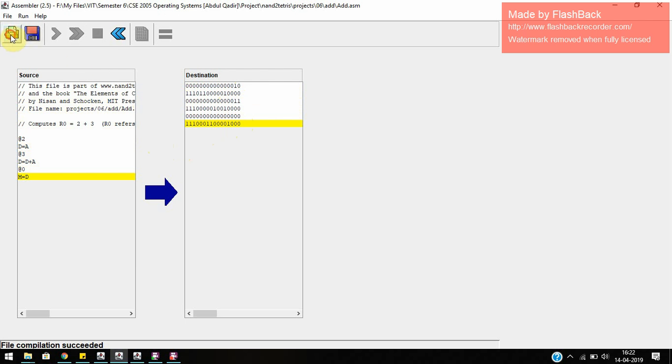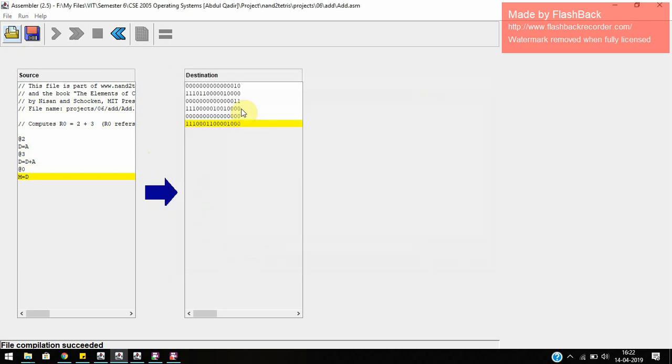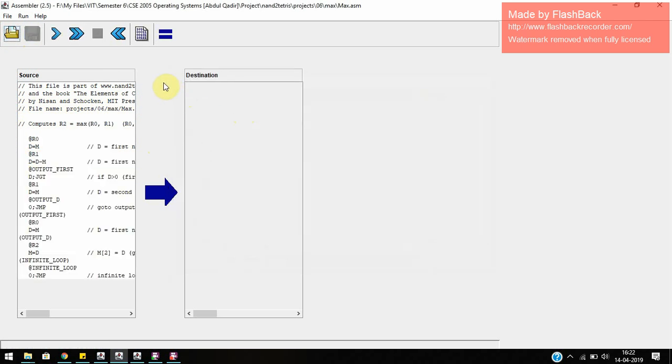Now moving on to the next one, it's Max.asm. This simple code is used to compute the max of R0 and R1 and puts the result in R2.